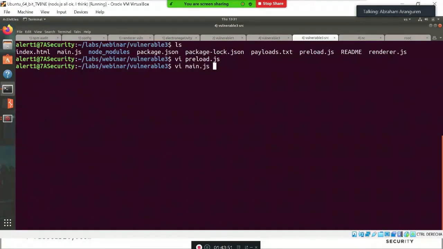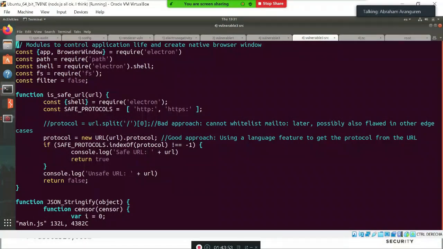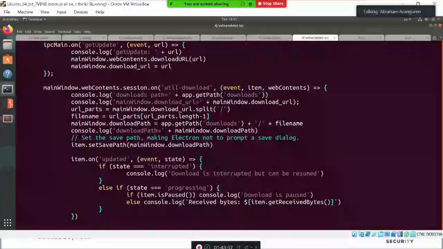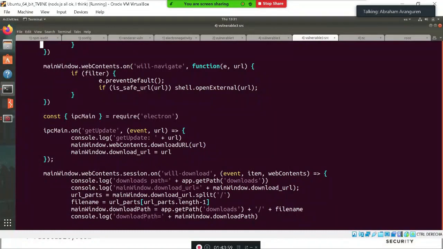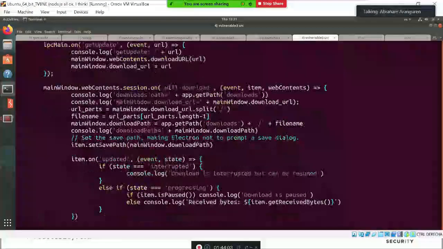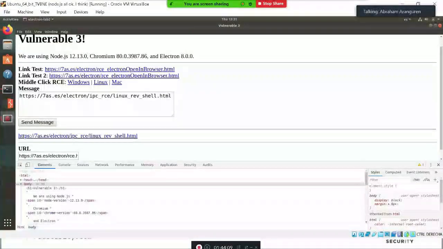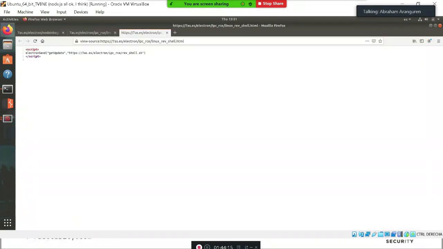The main process has this listener, right? So there's an IPC main, you can see it here, IPC main get update, and this is what is getting the update and so on. So we can give it our reverse shell, which is basically a standard shell one-liner, and this will get executed.